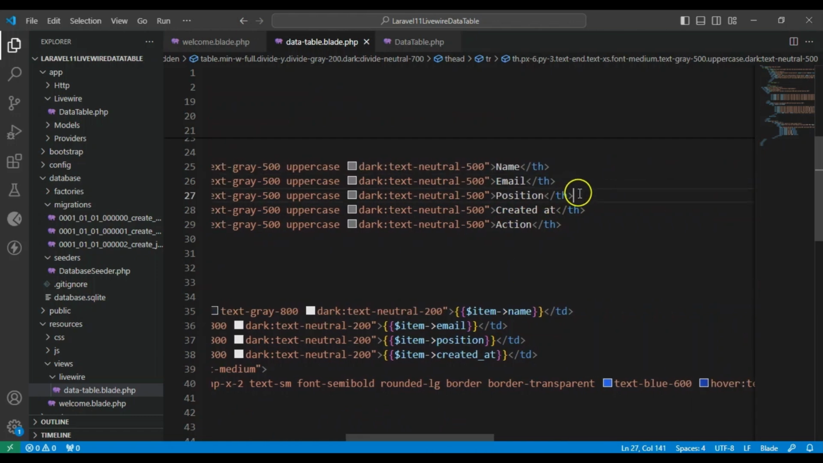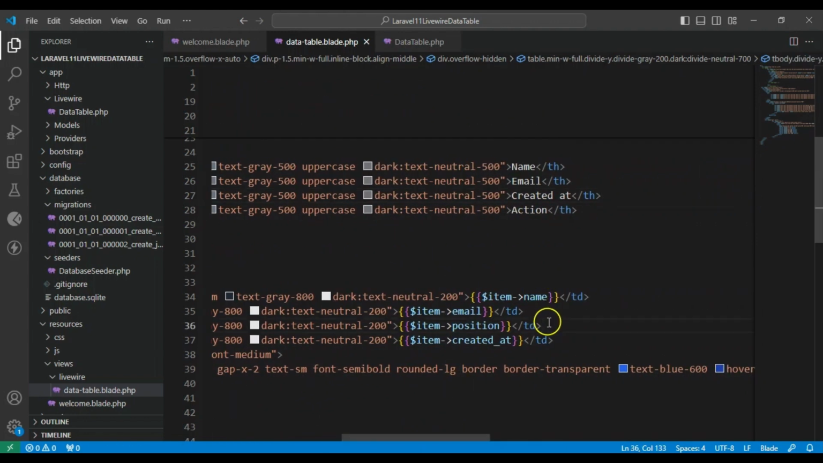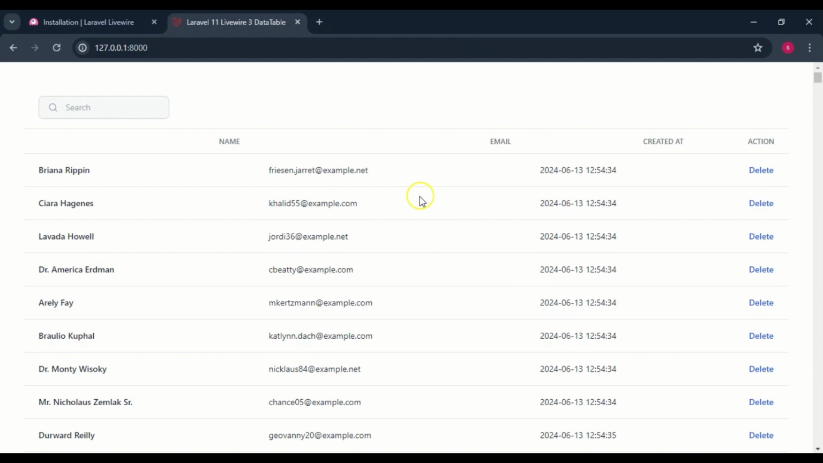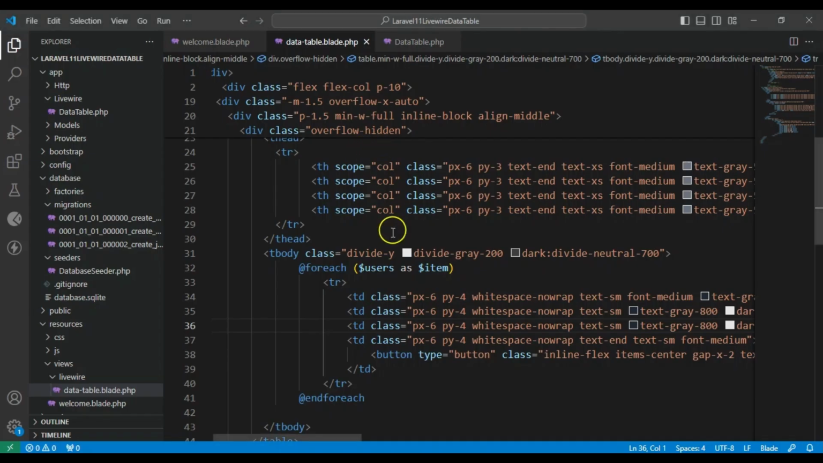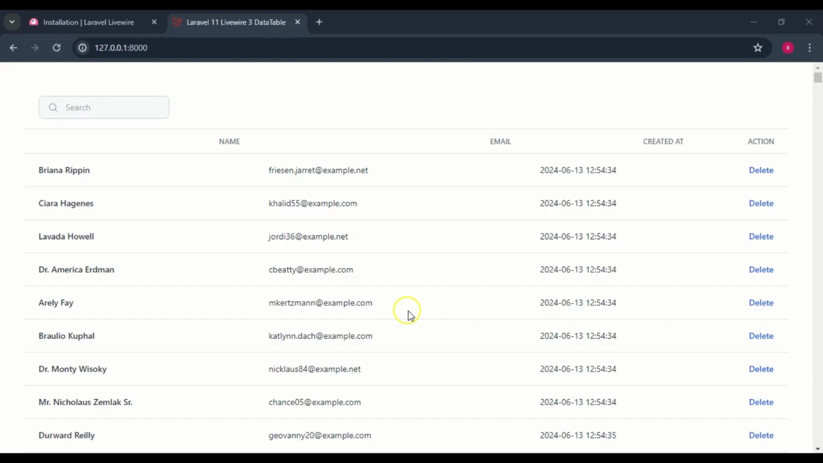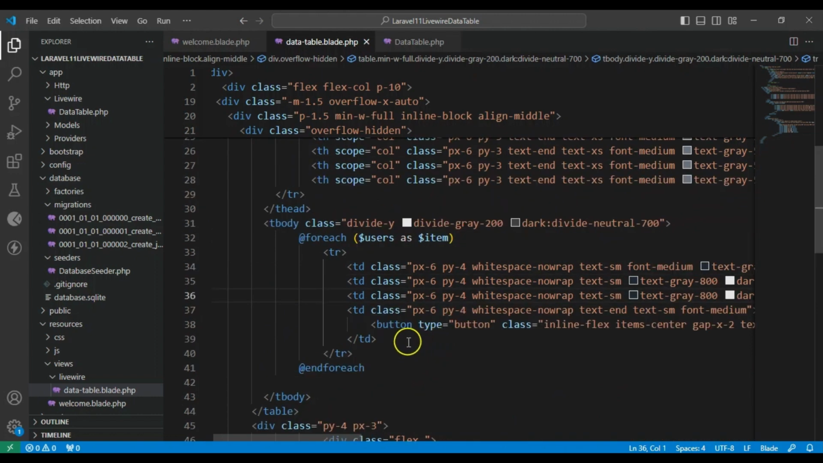Okay, let me just remove this position. Actually, I don't need it and it's not important. So let me try to use the remaining fields. Okay, seems like there is one column that is missing. Created at, name, table body, this one.